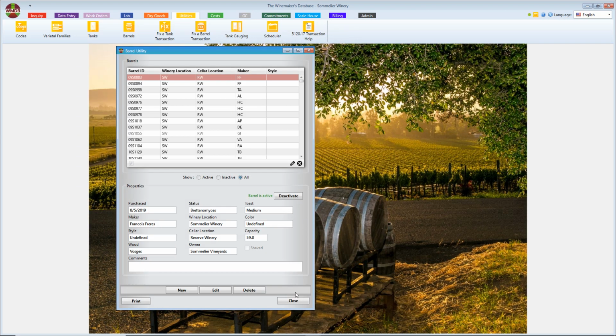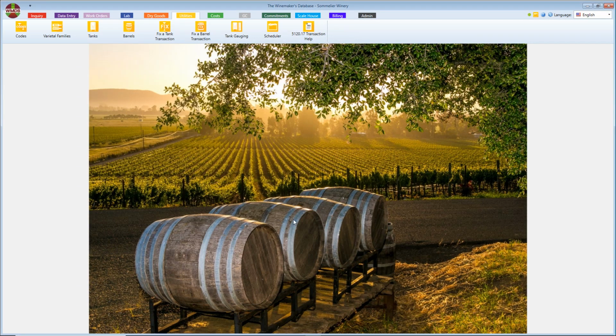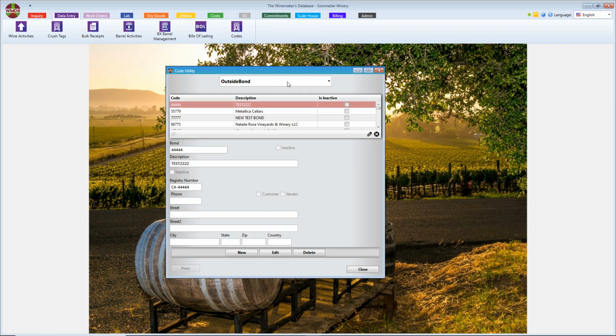Now, once you've gone through that, there are some other menu items that if you choose to add an additional module at a later time or when you get set up, you'll just want to take a look to make sure that you don't miss any other code setups. So for example, this particular demo client in data entry has a code tab to set up their outside bond codes.